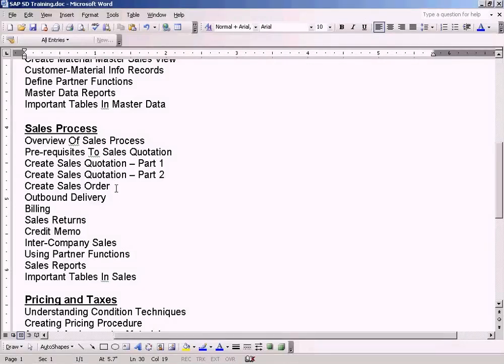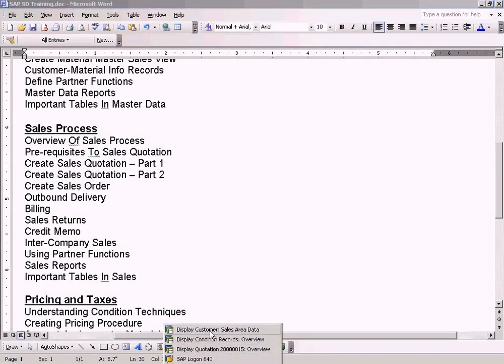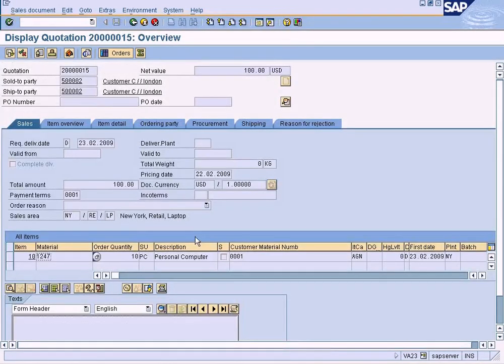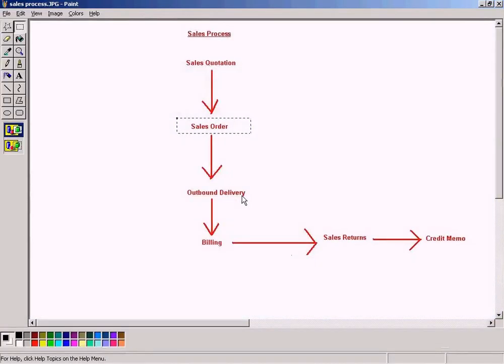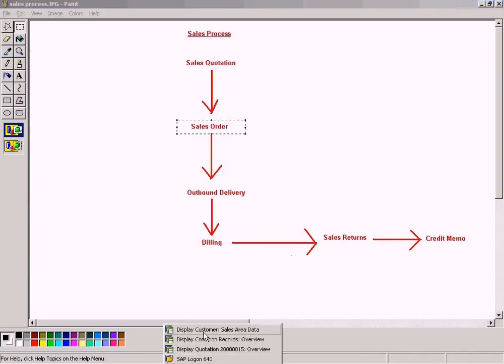Proceed with sales order, creating sales order. So once we have created the quotation, we can proceed to create a sales order. One thing you need to recall is that sales quotation creation will not post anything to accounting, so there will not be any accounting document generation. Same goes for sales order, there will not be any accounting document generation.